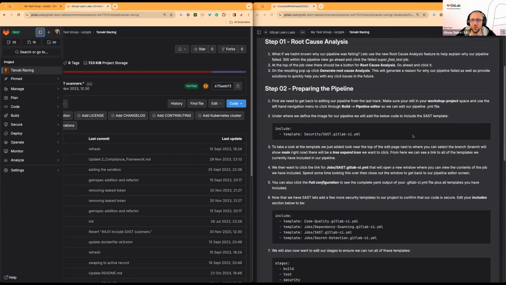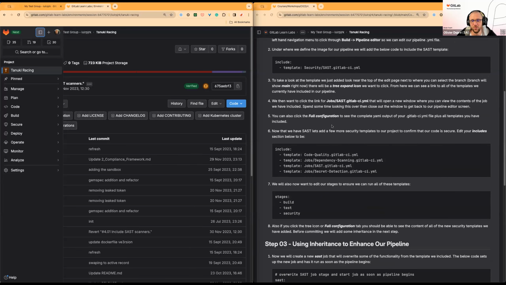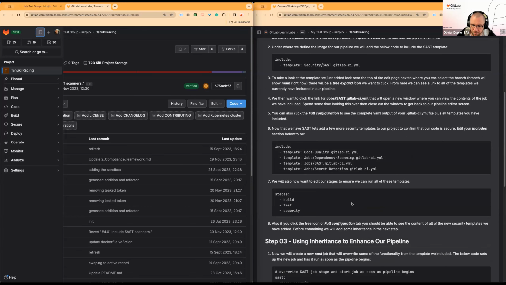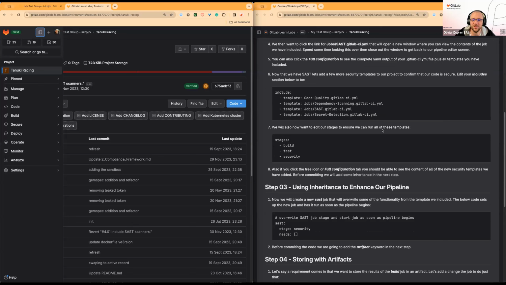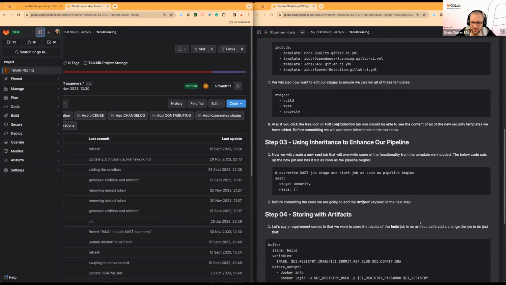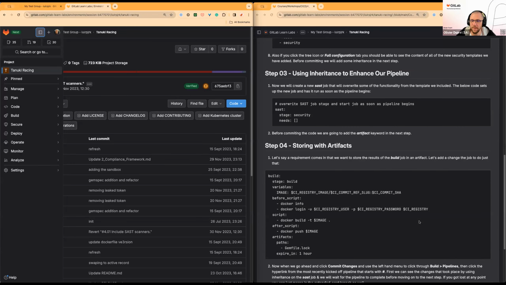Then in the second step, we're going to include the templates that I was just talking about, and we will see what the results are. We'll tweak the template a little bit to define what is included and when it runs, and finally, we will store the artifacts.